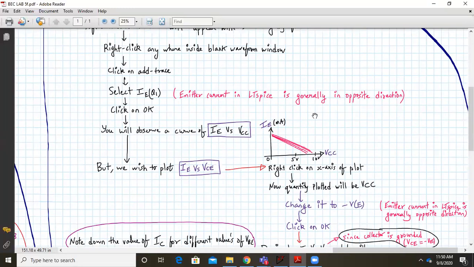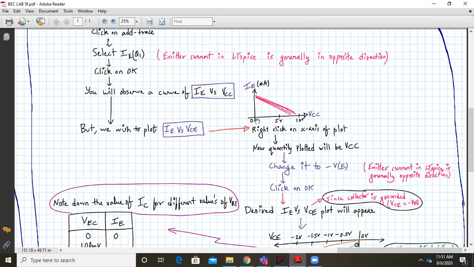So it is a graph of IE versus VCC. But we wish to plot the graph of IE versus VCE, the output characteristics. So in order to do that, right click on the x-axis of the plot. Now the quantity to be plotted is currently VCC. So you change it and write it as minus of V(E).